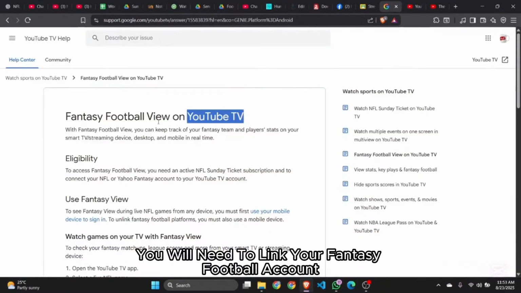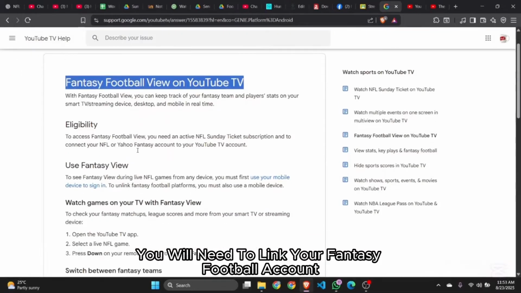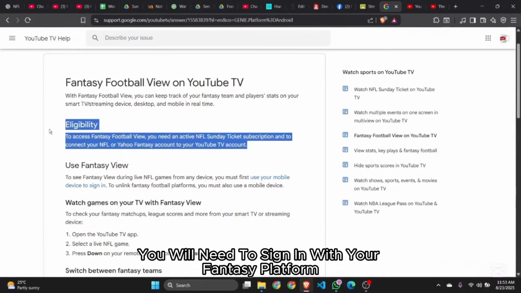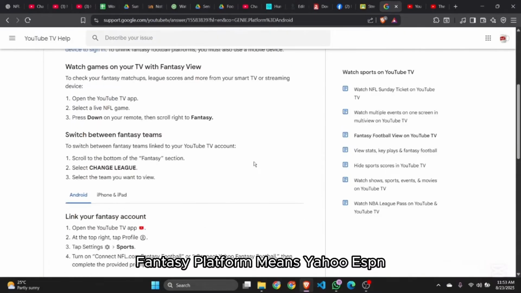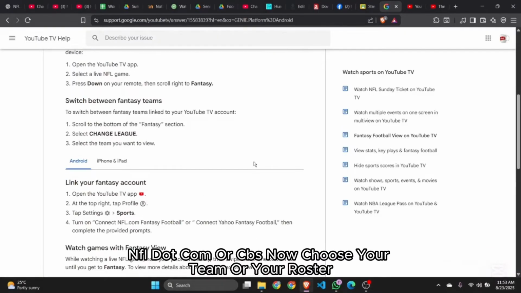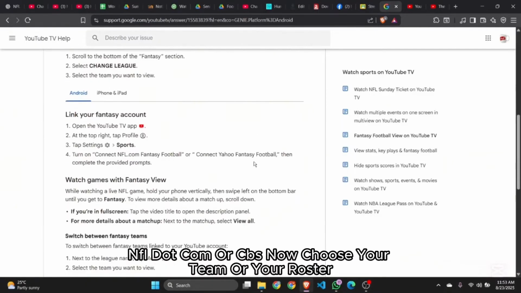Now here you will need to link your fantasy football account. For that you will need to sign in with your fantasy platform. Fantasy platform means Yahoo, ESPN, NFL.com or CBS.